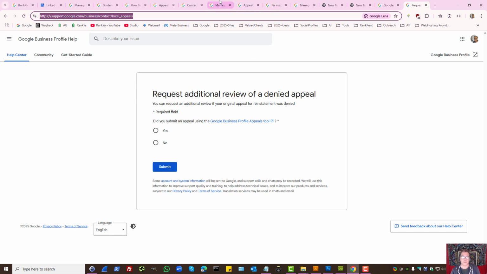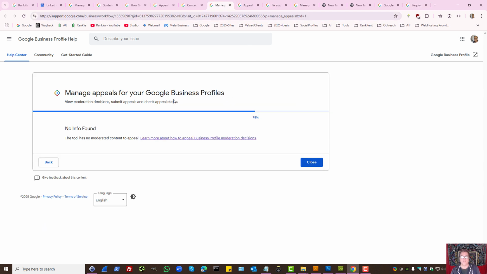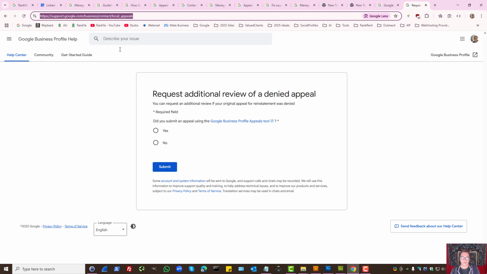Because basically when you're using the tools available, you're appealing the suspension, saying, you know what, Google, you've done something wrong, my profile shouldn't be suspended. And if after they review it, they should reinstate the profile. If they haven't done so, then you can contact them. That's the next step. And if they still haven't fixed the suspended profile, then the last step is this for most small business owners.